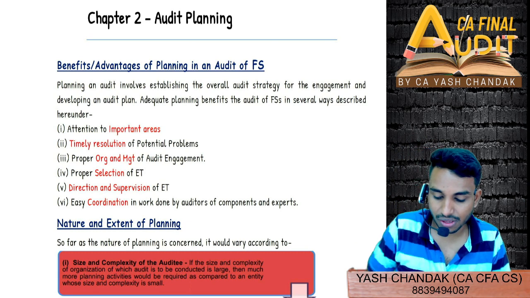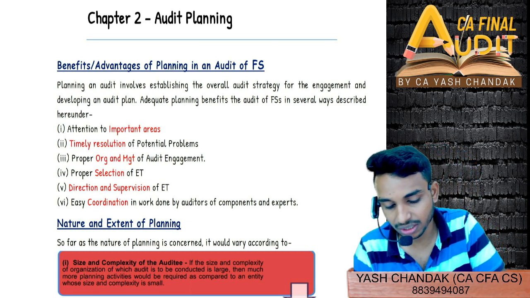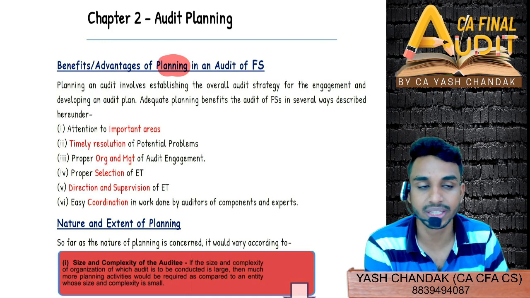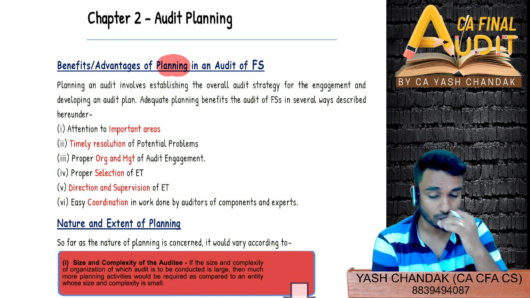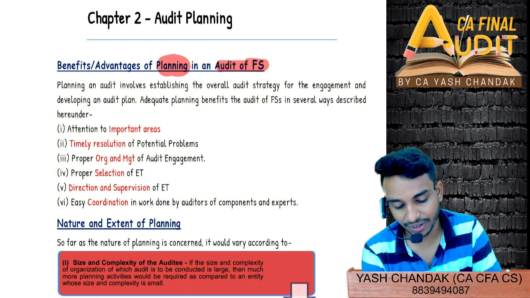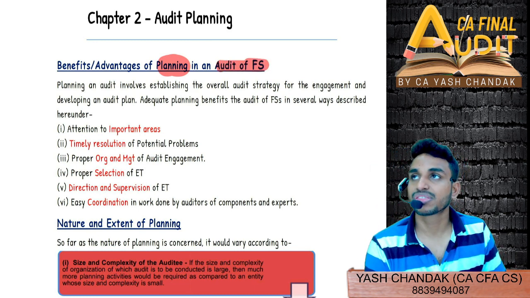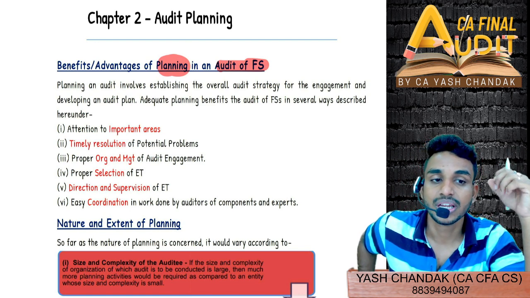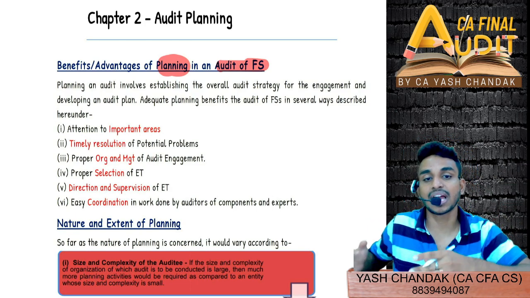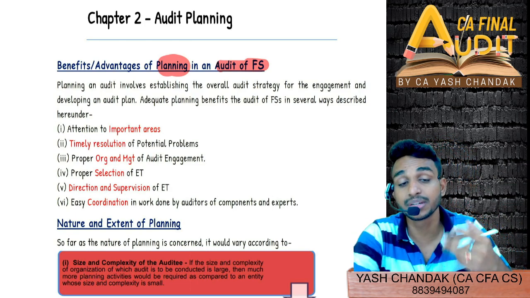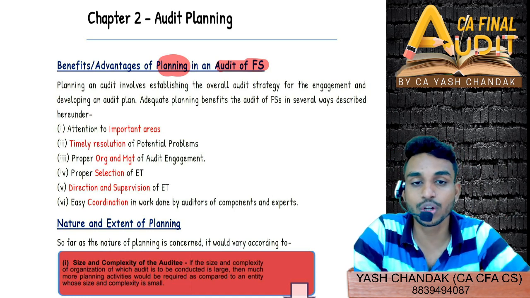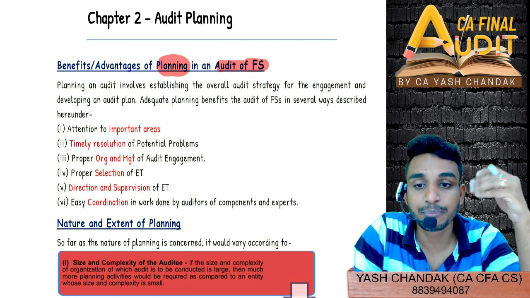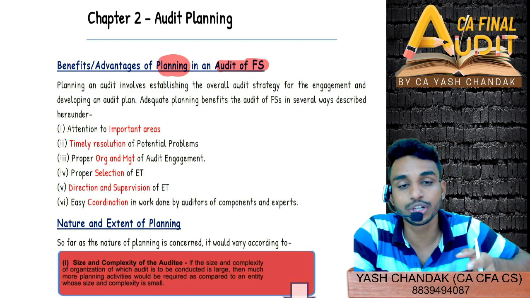So let's see, the first topic is the benefits or advantages of planning, as we did in SA 300, right? Remember, audit planning was SA 300. Similarly, what are the benefits or advantages of planning in an audit of financial statements? As we covered there also, do you remember, planning is a continuous process. It's not a discrete phase. It starts right after the audit begins, and continues till the end of the audit.